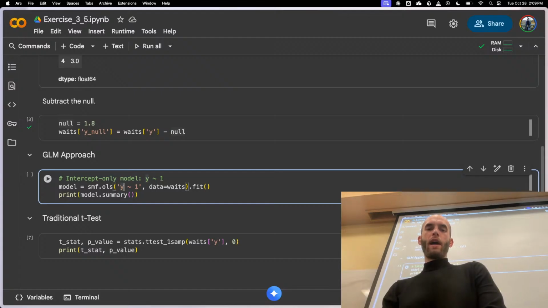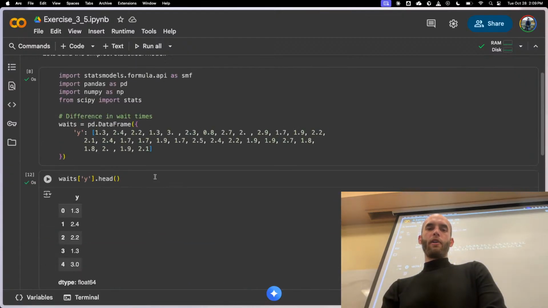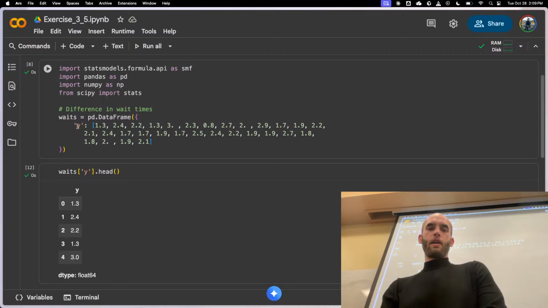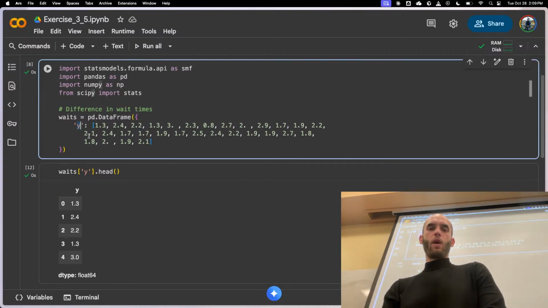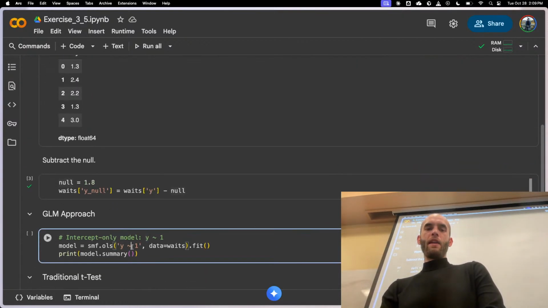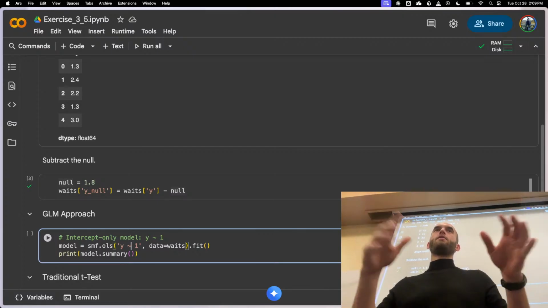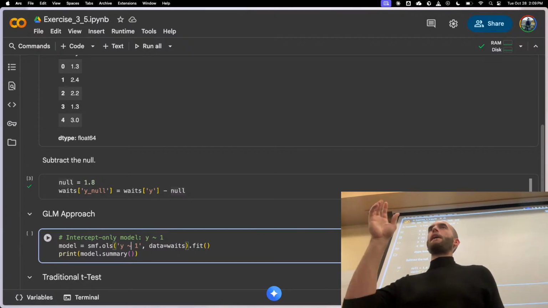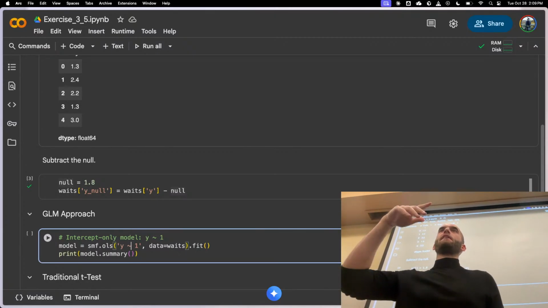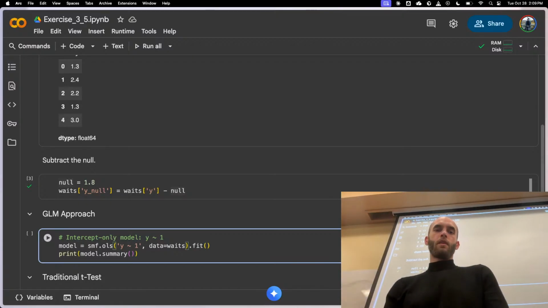So here we have y, which is the y variable, which we've called y in our data set. And then this little squiggly symbol is to denote that this is the equals sign. So remember, our statistical model is y is equal to just the intercept b. So y is equal to something.